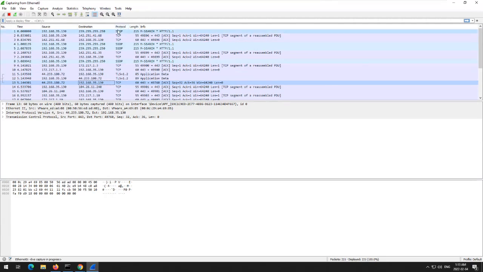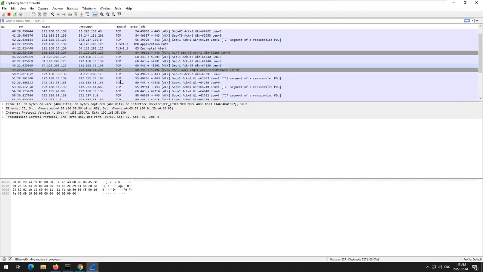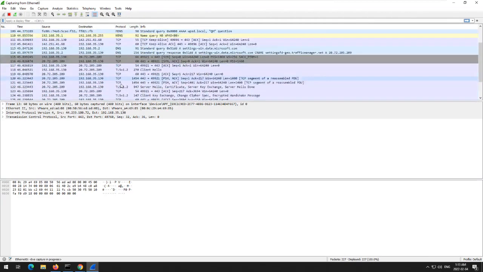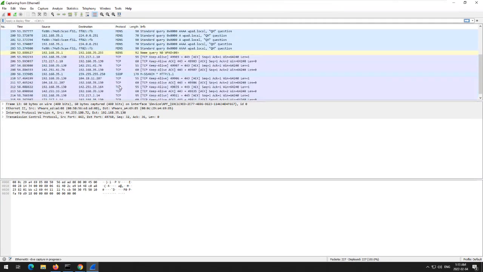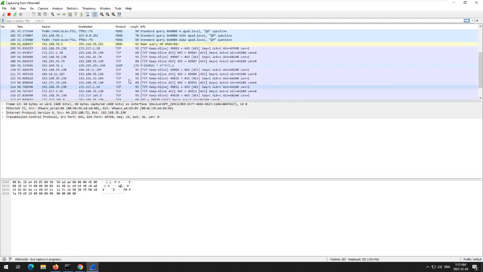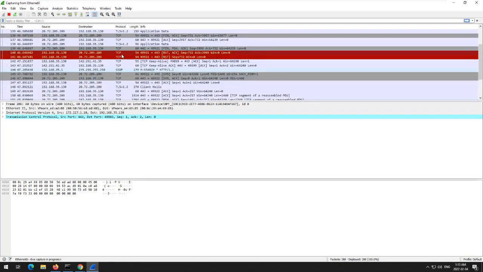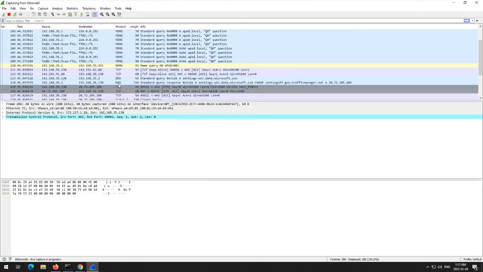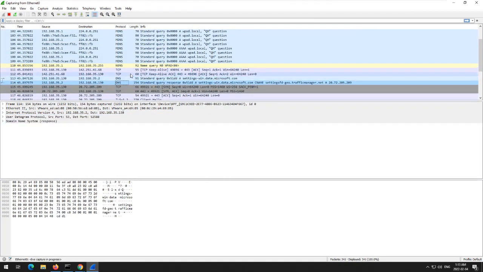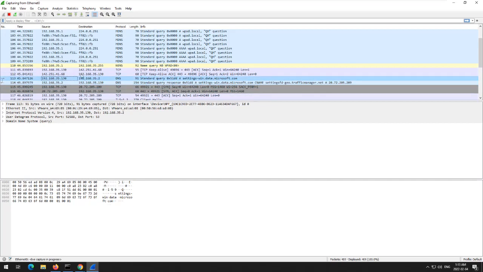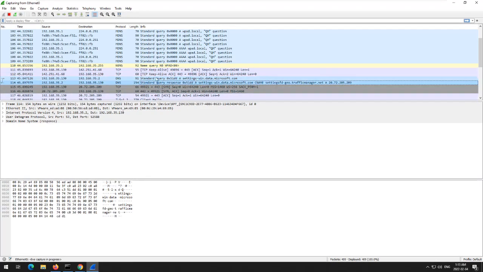Another thing we have here is the protocol. It's very important. We can see which protocol is used, and via which protocol we receive or send a packet. Sometimes it's TCP, sometimes we have DNS. As you can see here, it's obvious that the IP addresses are in the same network, so it's using a DNS server.